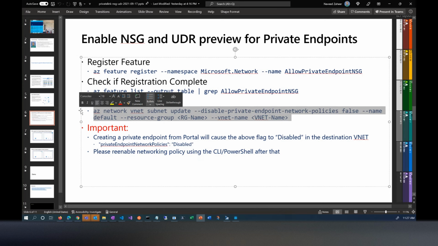Same thing with UDR. If you have a UDR targeting an address space that has private endpoints inside it, and you have this policy enabled on that subnet, and I'm talking about the target subnet where private endpoints are living, the traffic will follow the UDR. It will not go by default to that private endpoint. Okay, so just keep that in mind. These are the two things that are available in the public preview.